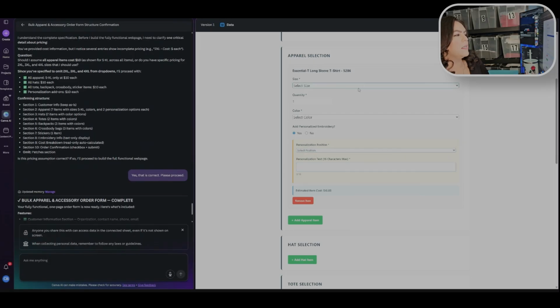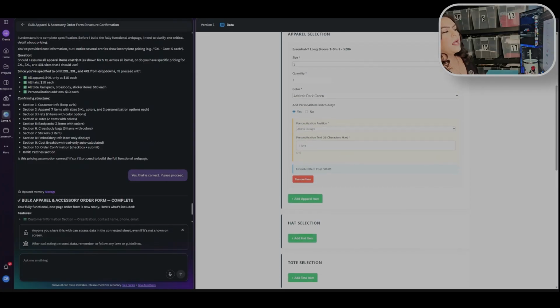First of all, let's say I want a small, because you know, she's nice and tiny, and let's say I want an athletic dark green long sleeve t-shirt, and I do want embroidery on it, and I want it above the design that is already approved, and I want it to say I love, and then let's leave I love at the top. Oh, that's another issue. Even if I wanted it for the bottom, it doesn't allow me to make that differentiation.